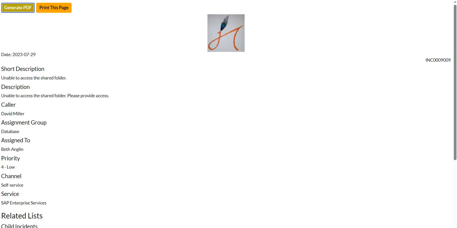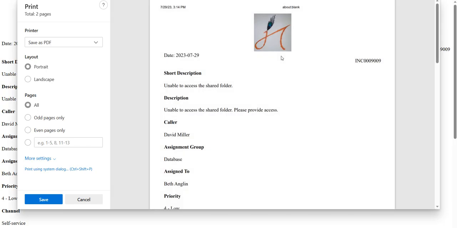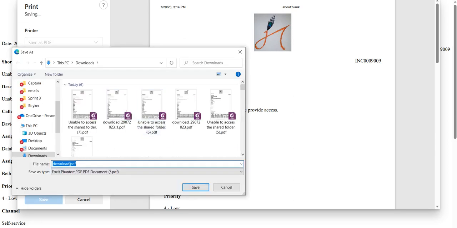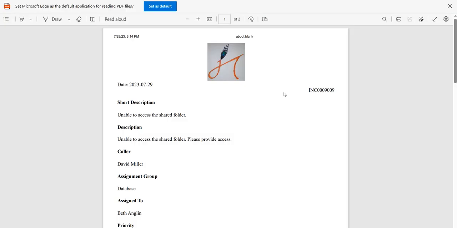Now let's try the second button, which is Print this page. And as I said, it tries to utilize the print functionality of the browser. So here I've already selected Save as PDF, and if I click on Save, let's give some random name. If I save it, it opens up in this format, which is not so neat and clean as compared to what was generated via the PDF API.